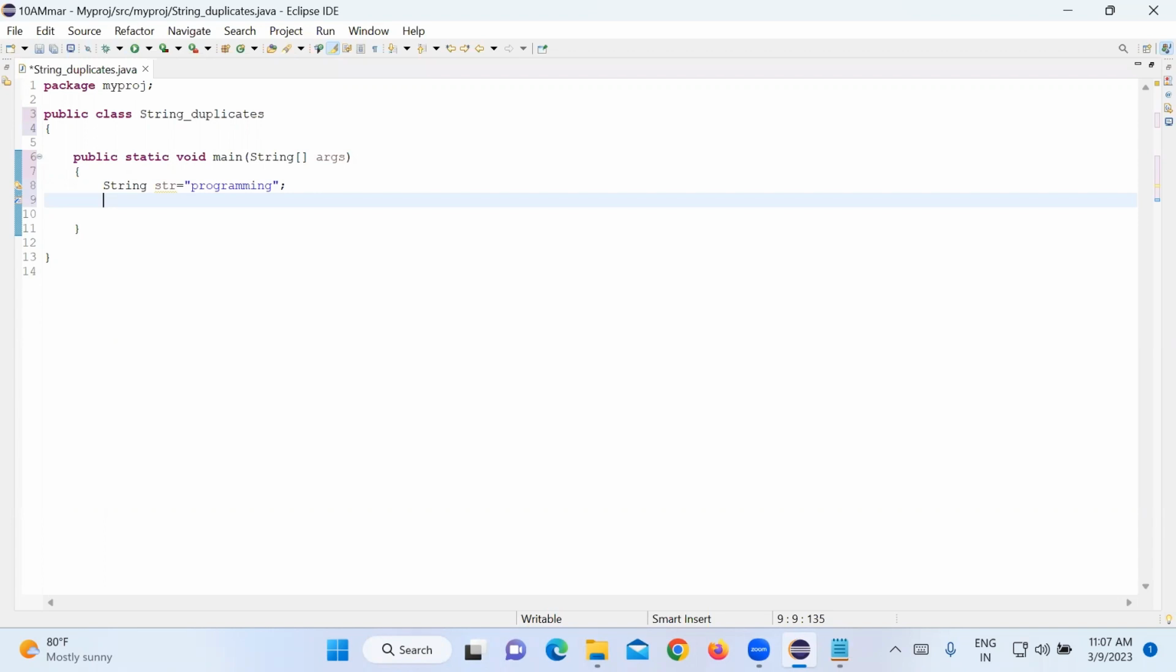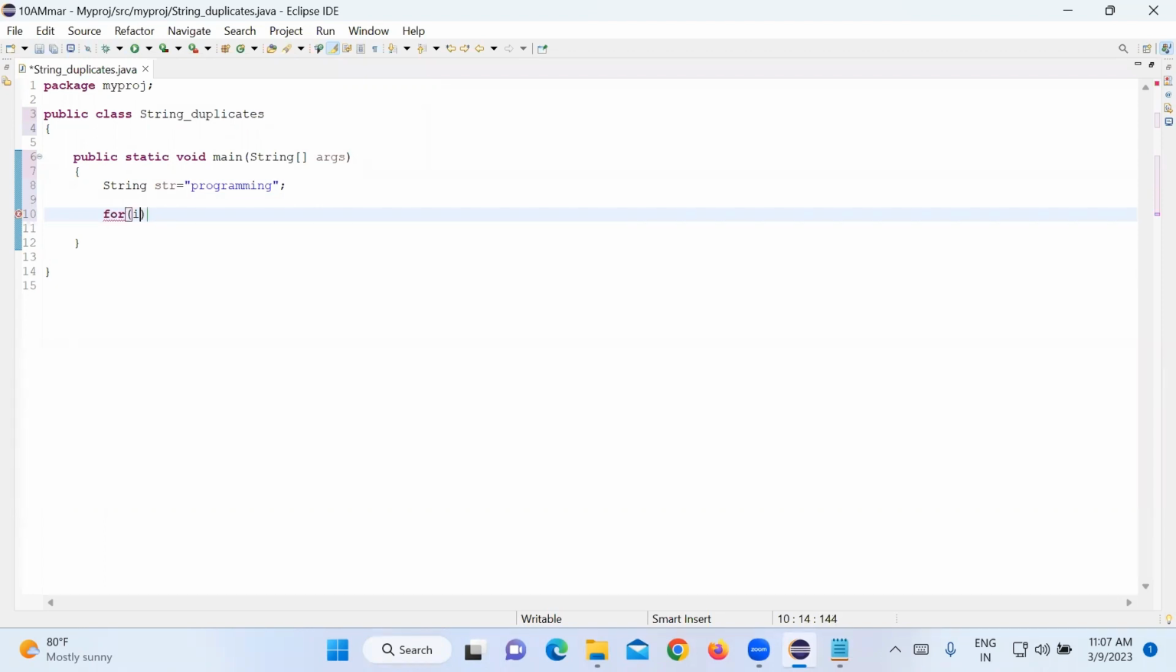Yeah, this is also the same logic. First you tell me how to write the for loop, starting from the first character to the last. For int i equal to 0, i less than str.length, and i plus plus.